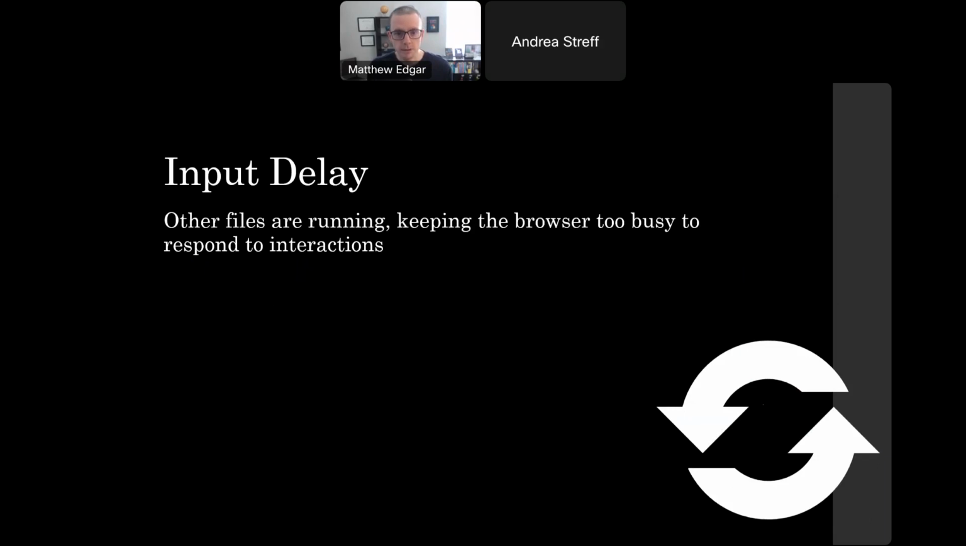look at what other files are running. What's keeping the browser too busy to respond to those interactions? Why is the browser unable to do something in response to the visitor? So that could be other files that are loading. That could be other things that are happening on the website. That could be third-party scripts that are stalling the browser and preventing it from being able to respond to visitors.